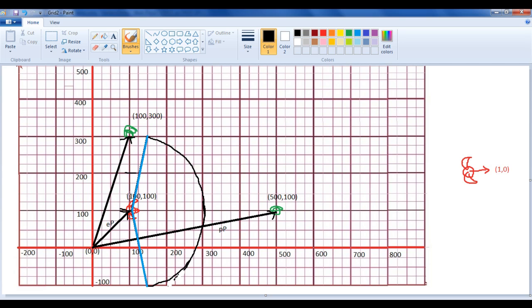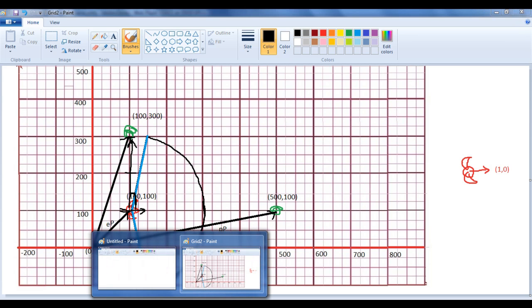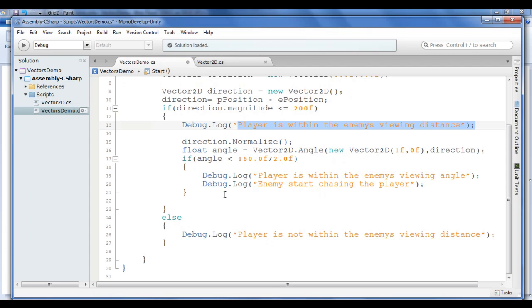The angle is actually 90 degrees. So the angle between the right vector and the player's direction vector will be 90 degrees. So definitely it is not in the viewing angle. We are going to get the output, we have to get the output as player is not within the viewing angle.